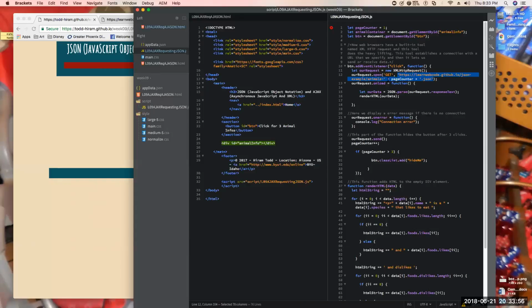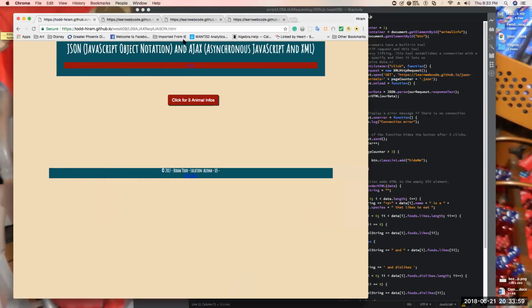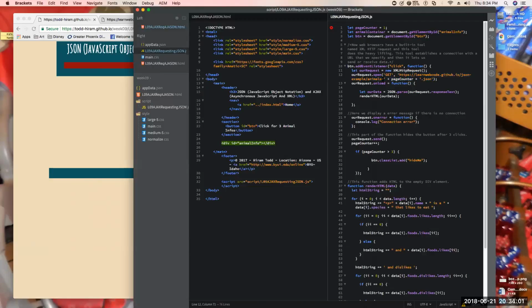I know it shows only one file and there's like 3. But you can see here that using the page counter, which I have defined up here, this makes sure that this connects animals 1, JSON file 2, and 3 together. So it does the page count for that. Now, the tool establishes a connection with the URL that we specify, and then it lets us send or receive data.